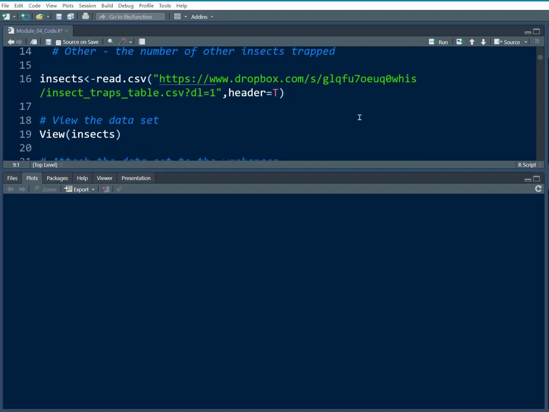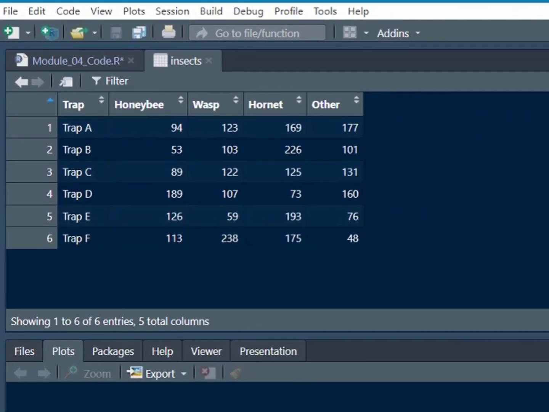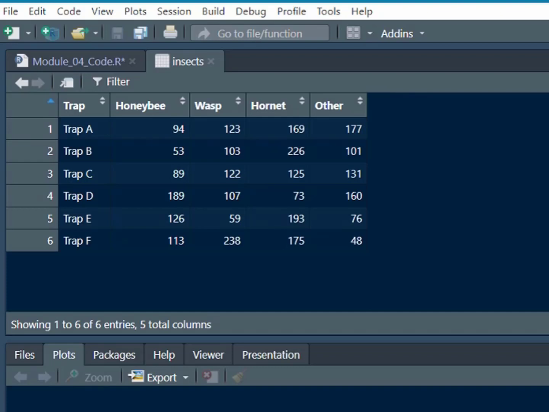I'm going to pull in my data. I'm using my read.csv command here. I've got a Dropbox link that I'm using, and I'm going to call the data here insects. And so let's start by just taking a look at the data set. So you can see the variables here, and we've seen this data set before. Now we're going to look at some data visualizations with it.